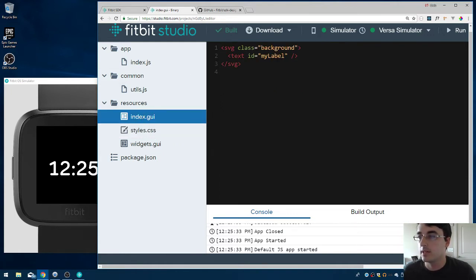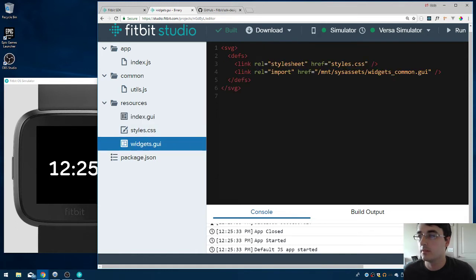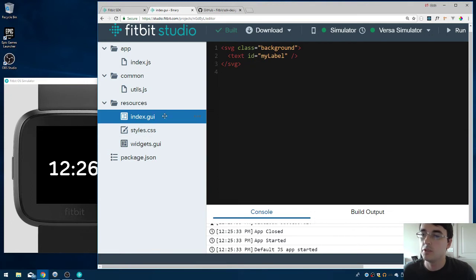Our index. So we have our widgets, that kind of just loads up our style CSS and our widgets common. Oh yeah, that's our common things that Fitbit launches with. And then we have our index GUI, which you can use for different screens. If you're building an app where you're going to be swiping between different screens, you can definitely do that.